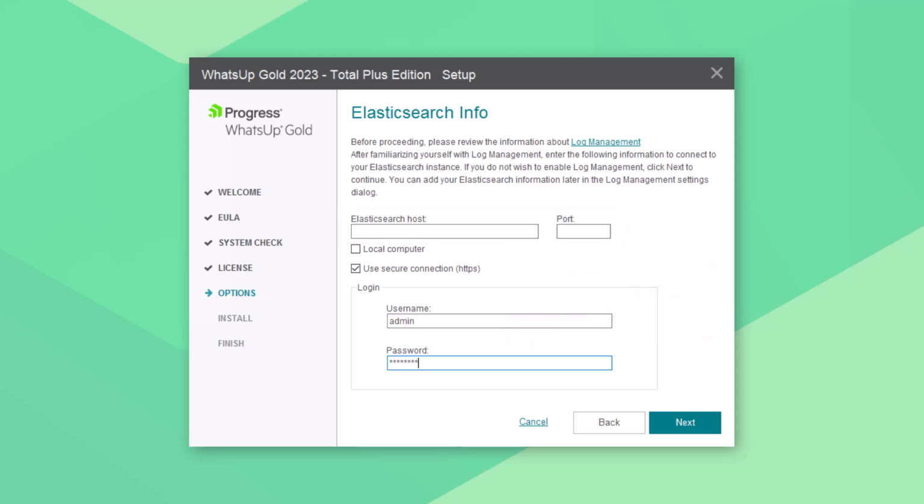By default, Elasticsearch uses port 9200. If you are using a remote installation of Elasticsearch or a version that uses HTTPS, select the Use Secure Connection checkbox, then enter the username and password for accessing Elasticsearch. Click Next to continue with the installation or upgrade.